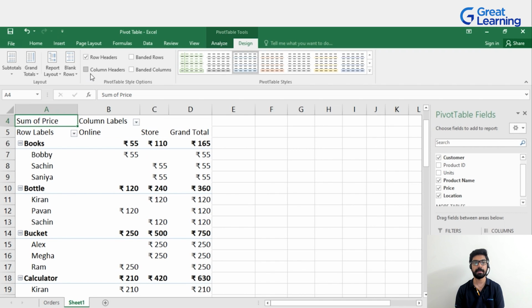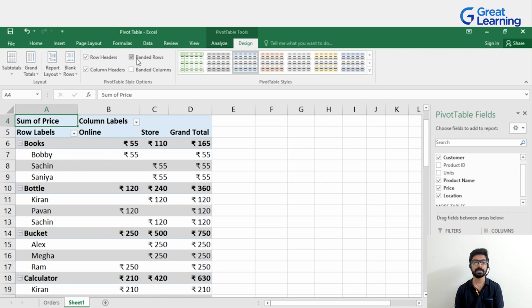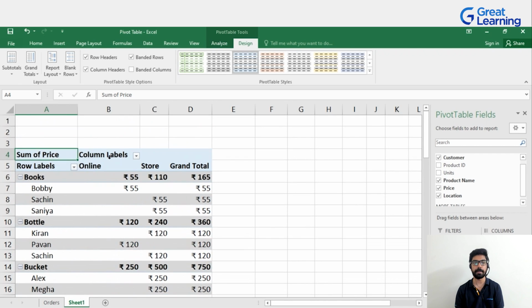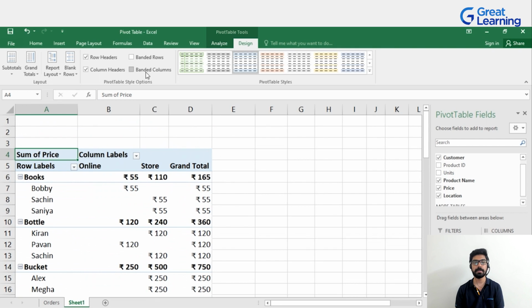Column headers. When I'm unticking column headers, sum of price, column labels, online, offline, store, grand total, all those things are not being highlighted because that box is unticked. And if you want to make that highlighted, just give a tick and all those things will be highlighted. And banded rows is nothing but giving alternate bands to all the rows. So that is what is being implemented by banded rows. And banded column is the same thing implemented to alternate columns.